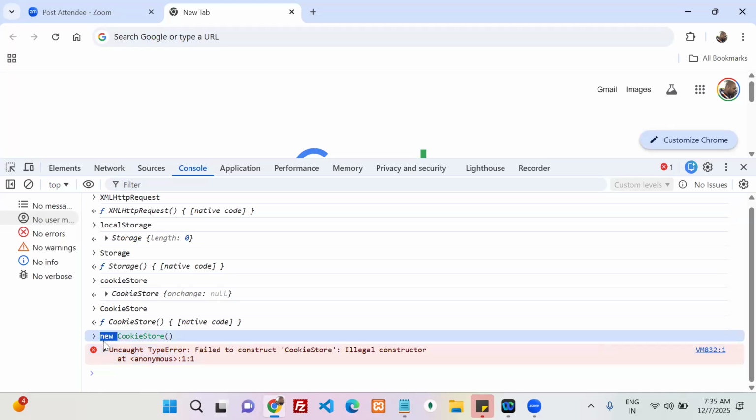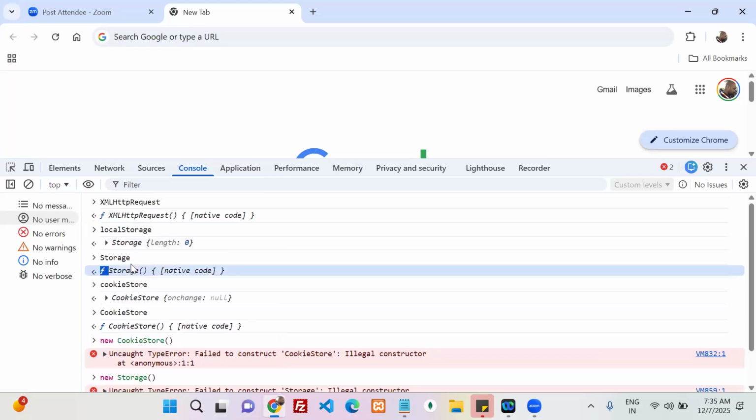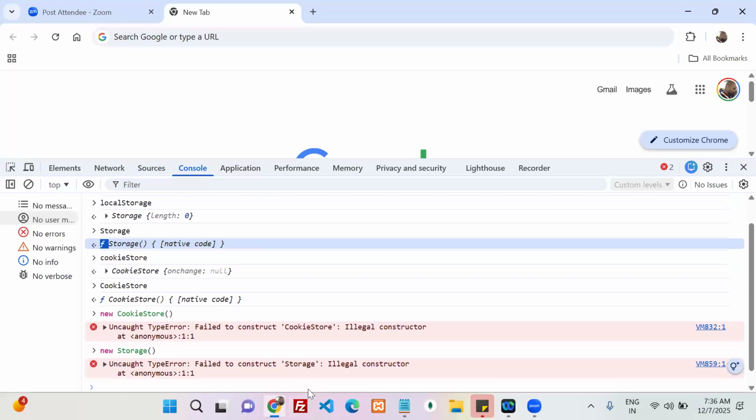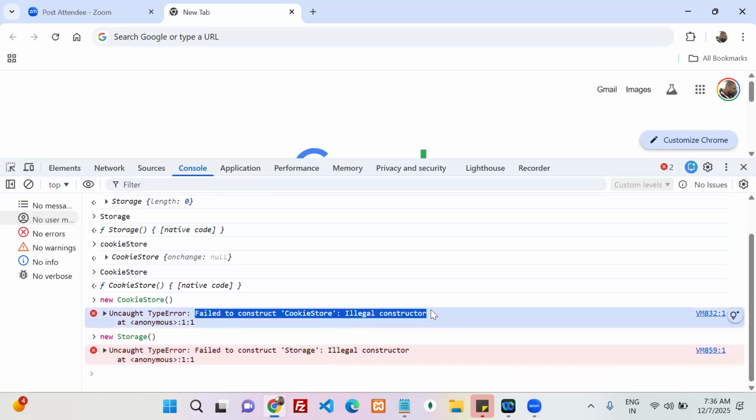Yes. Now what about the storage? Can I create an object for Storage? No. Why? Because I already provided one object, localStorage, and one object, sessionStorage, to you. Use those two. Which one do you require? Use that. So they restricted creating an object. Can you read this statement once?